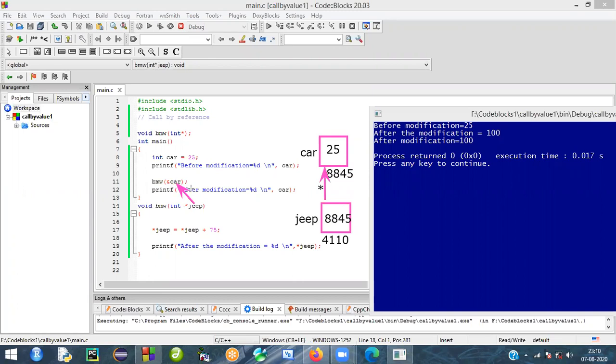So this is all about the call by reference method. I think it's very clear.